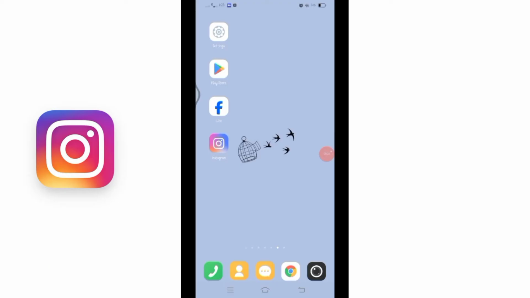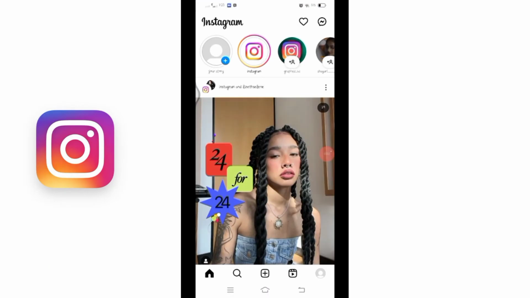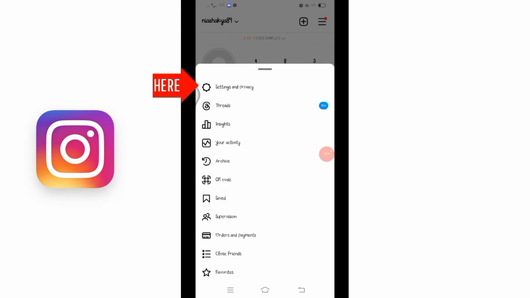Begin by launching your Instagram application on your device and navigate to the home base. Here, locate your profile picture at the bottom of the screen. You will reach your profile page. Tap on the three horizontal lines at the right top of the screen to open the menu. Click on Settings and Privacy.